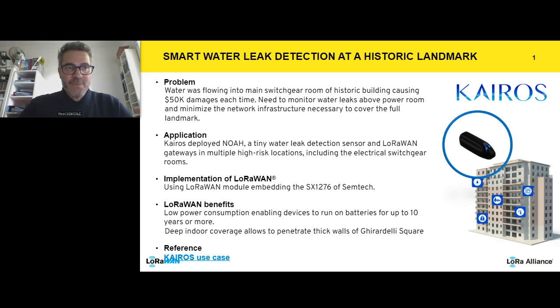They seem to be easy to detect. In fact, they are not, especially as they happen when you're not there. That's a kind of fate. But they are also applicable for utilities, industries, and commercial buildings. So the NOAA, that's the name of the Kairos product, is a multifunction leak sensor that you must have to equip your apartment or your commercial buildings.